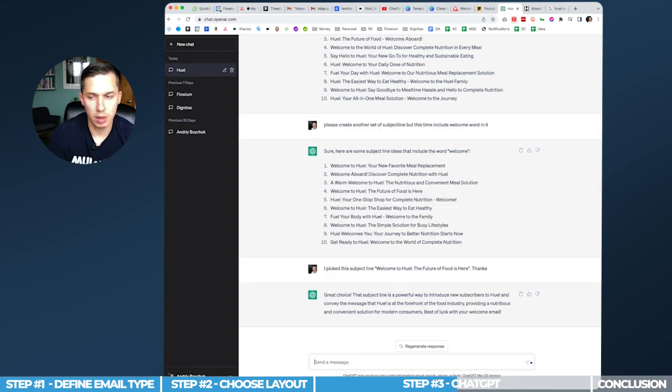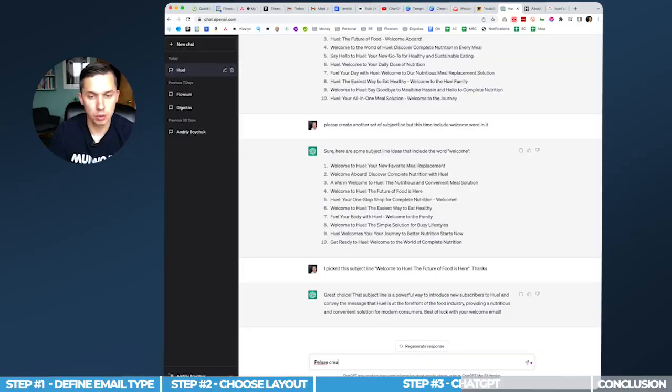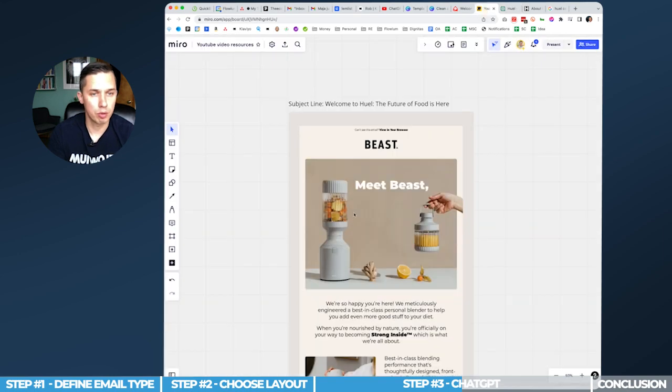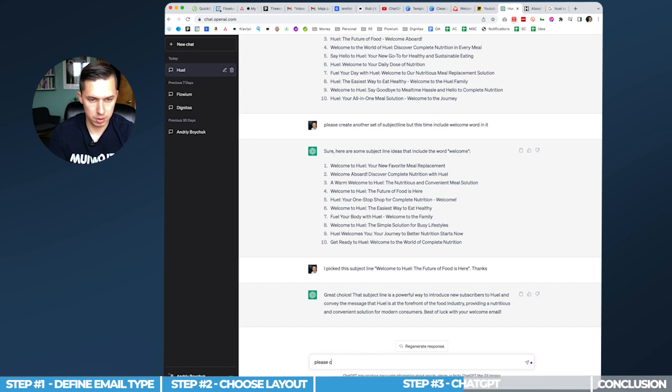Okay, I just want to say which subject line I picked, so ChatGPT knows and records that information. So for creating the other parts of the email, it has the information already. Now I want to create the tagline for my hero image. Please create a tagline for the hero image in the welcome email.